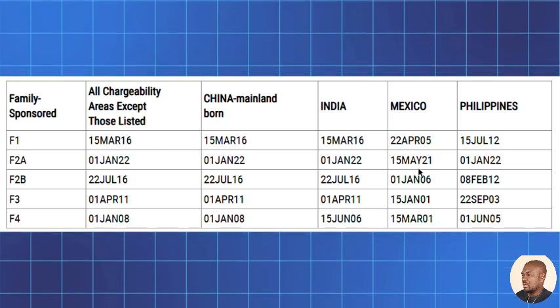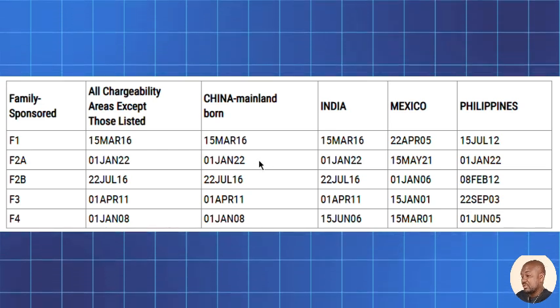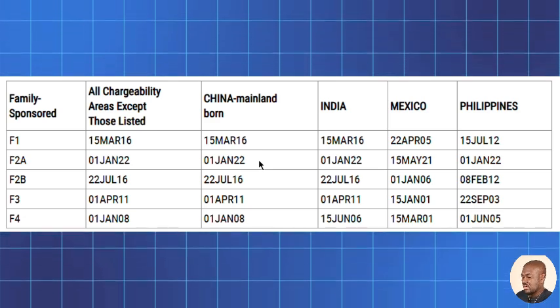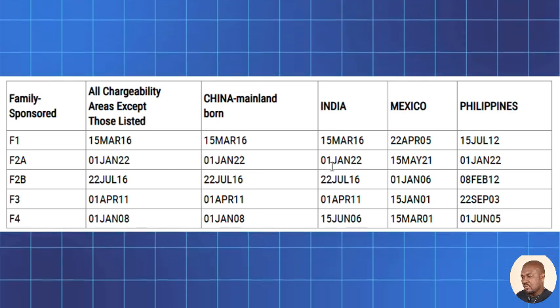Also, if you are the beneficiary living here in the United States of America, this is the chart you're going to read when you're waiting for a decision to get your green card.